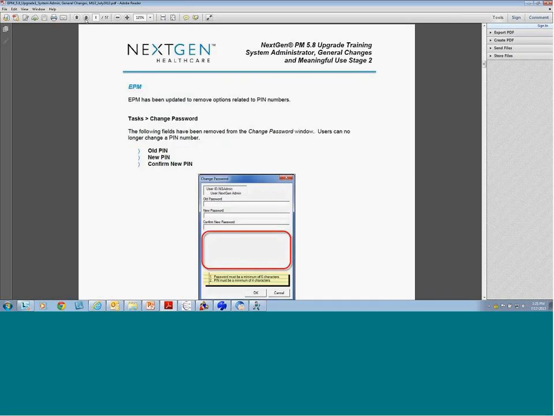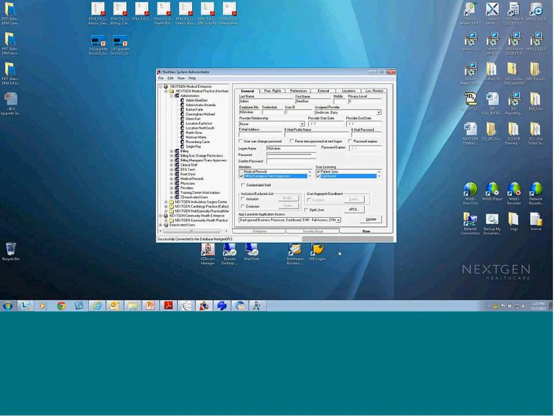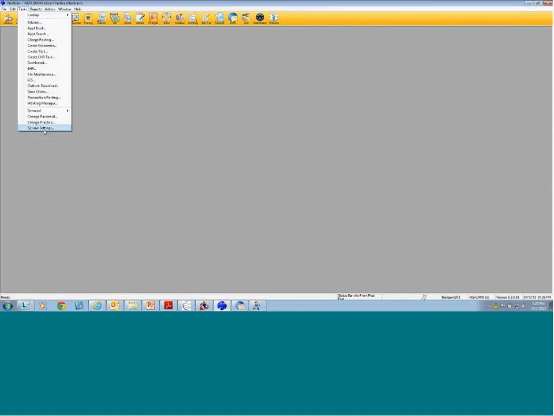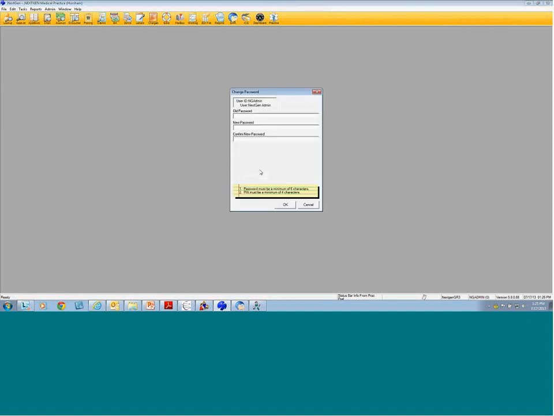I'll continue on here, still related to the same topic. In EPM, there are some areas where we used to be able to enter a PIN. For example, when a user goes to change their password or PIN number, they'd go to the Tasks menu, Change Password. In version 5.7 and prior, they had old password, new password, confirm the new password, and then in this blank area here, there were three more fields: old PIN, new PIN, confirm new PIN. Well, since PIN is not a thing in 5.8 anymore, those fields are gone. So really, when a user selects change password, that's all they can do now. It's change only password.